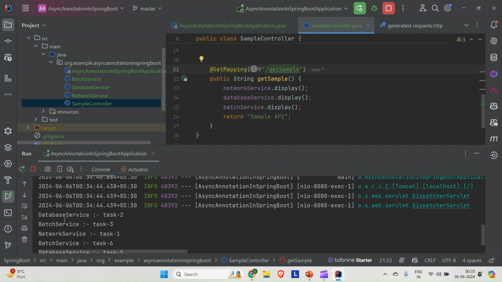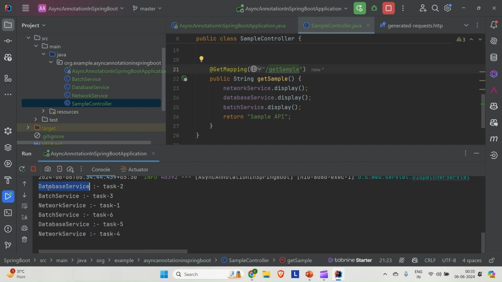Now you can see that each of the services is being assigned a separate thread to work on. Like database service is being assigned the task 2 thread, batch service is assigned the task 3 thread, network service is assigned the task 1 thread. That means task 1 thread is working on the network service, task 3 thread is working on the batch service, task 2 thread is working on the database service, and they are working in parallel and reducing the time. And again, they are not in sequence, however we call them. They are asynchronous. So this is how the @Async annotation works.